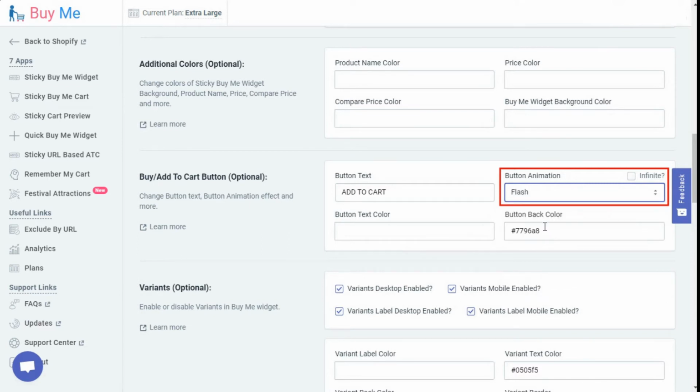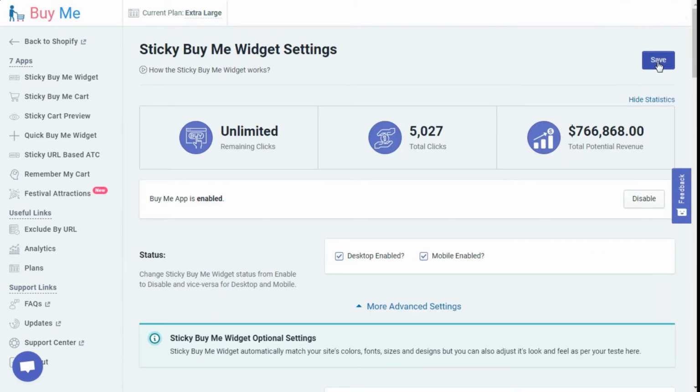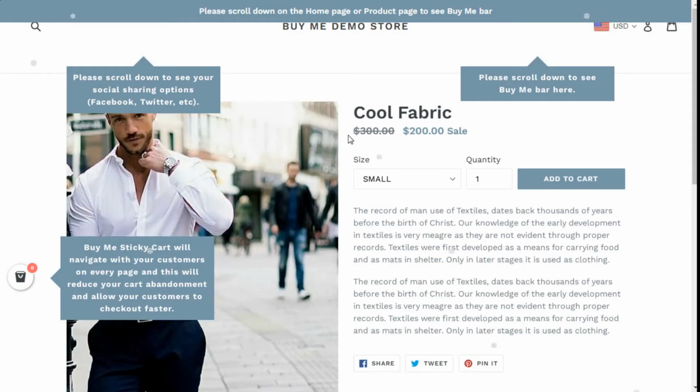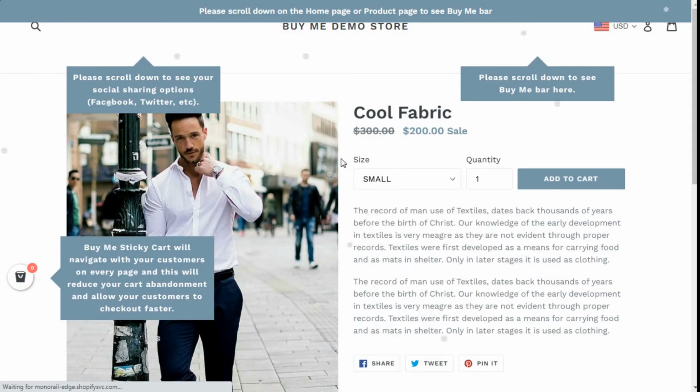Here, you can also decide the occurrence interval. If you do not select the infinite option displayed above the list, then the app will apply the animation style once every time the widget is displayed. Please press the save button after making any changes. Please visit the website and reload the product page to see the effect.